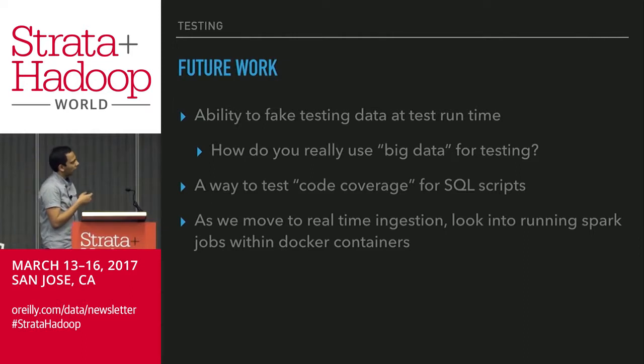So for us, what is the future work? What are the next steps for us? Like I mentioned, we still have to write a lot of seed scripts. We still have to write a lot of fake data for testing against our local instances.